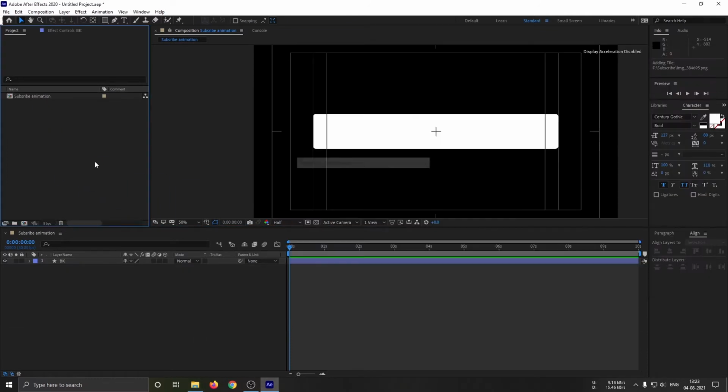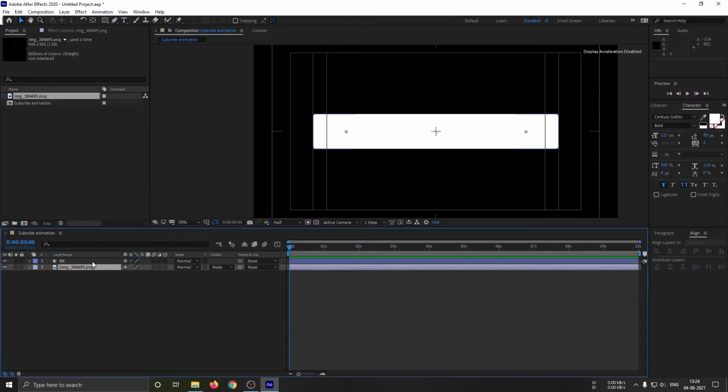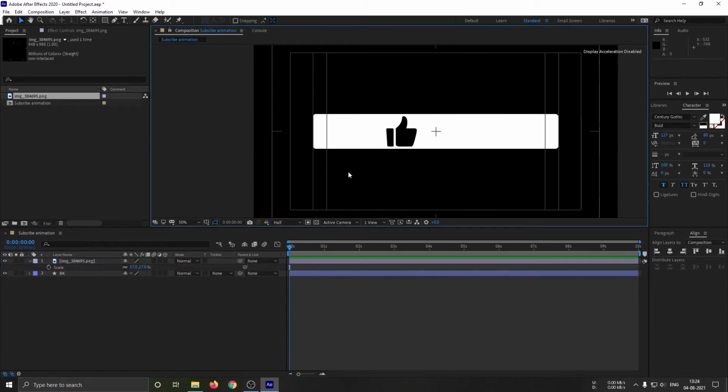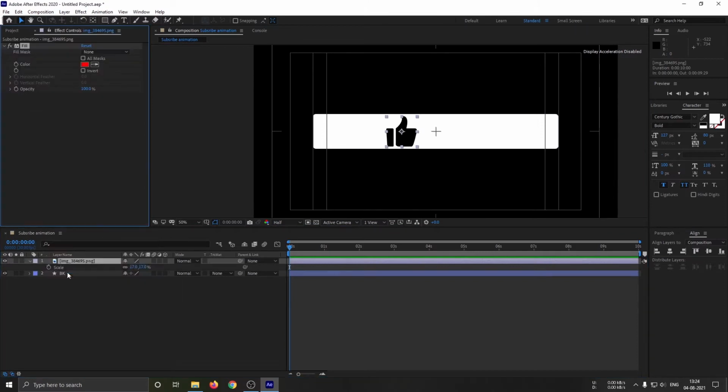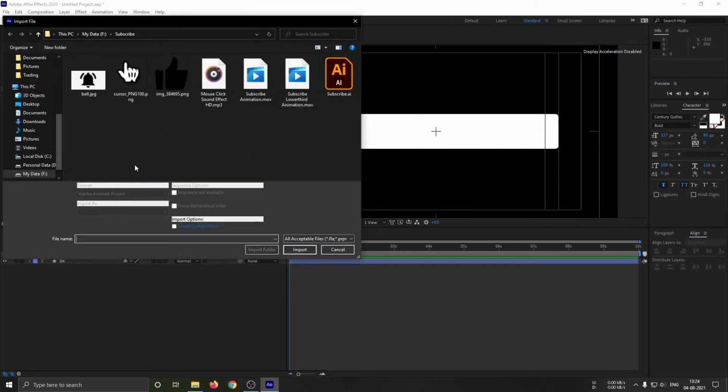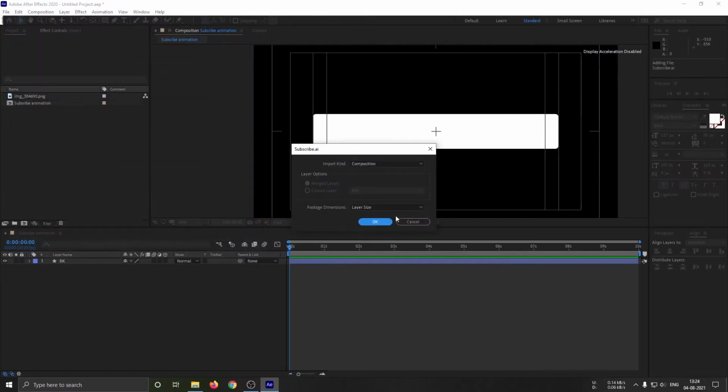Now import the like and bell icon PNG. Drag the PNG image onto the timeline. Select the PNG image and add an effect called fill. But I have an Illustrator file, so I cannot use this file. I use a vector file.